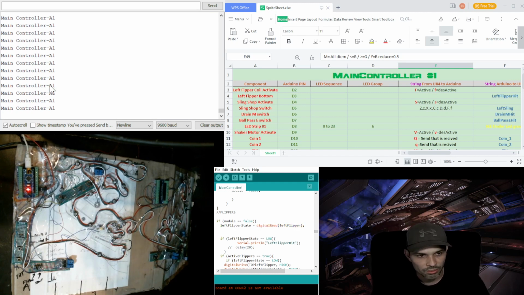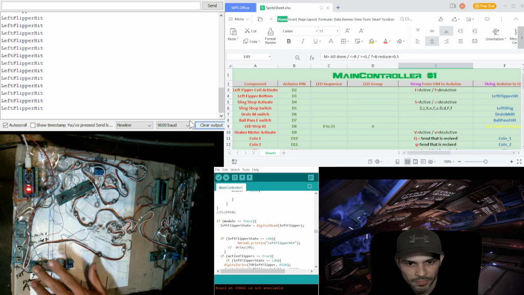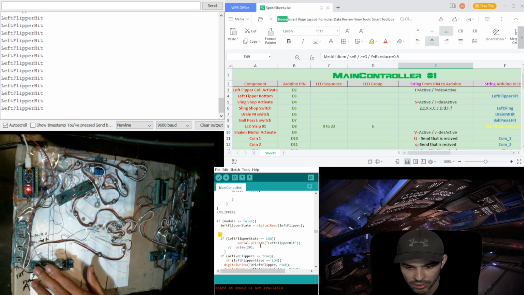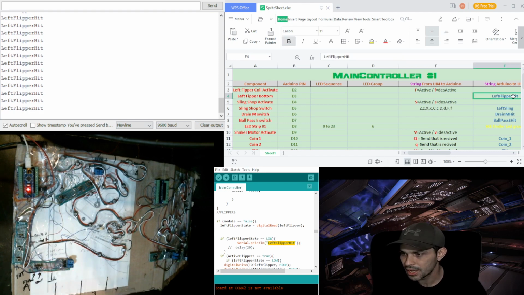So now I will put I again with capital, and now it should read. You see, it starts reading my press, because that's what it's doing. If it's all low, it will print this. And if you see my sketch here, that's what I got here.